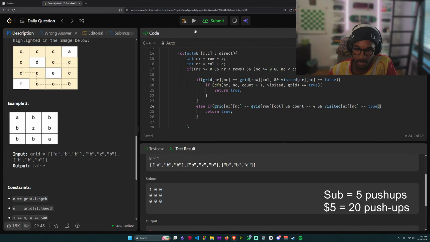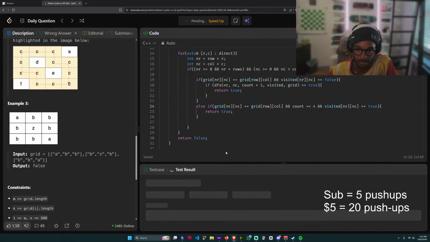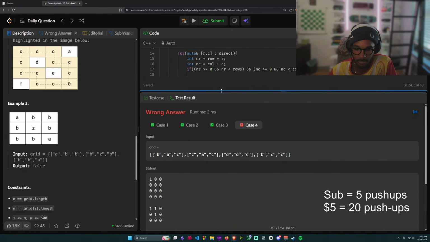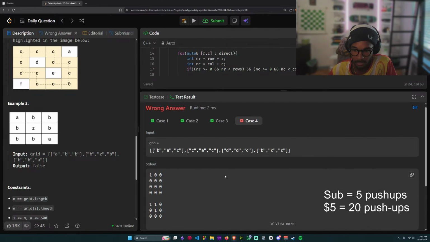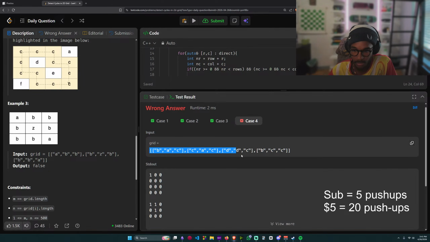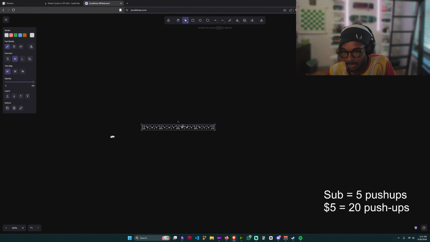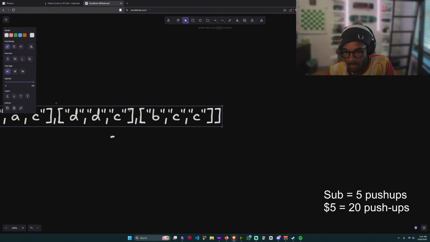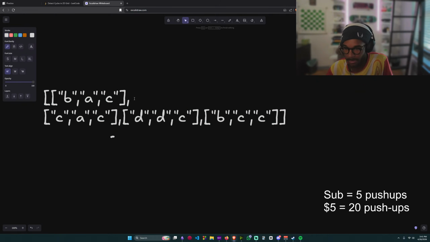You know what I'm saying? Yeah, I think this is the answer. I know I said that like 3 times, but... Oh, okay. Output true, expected false. What is happening here?